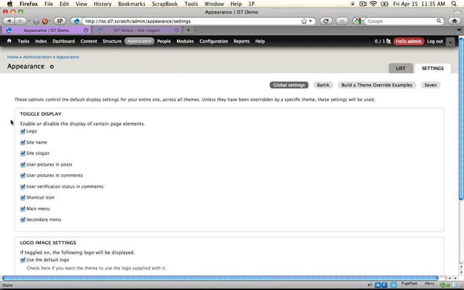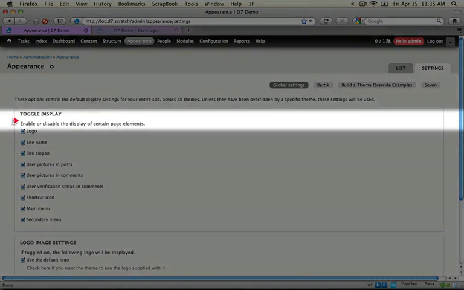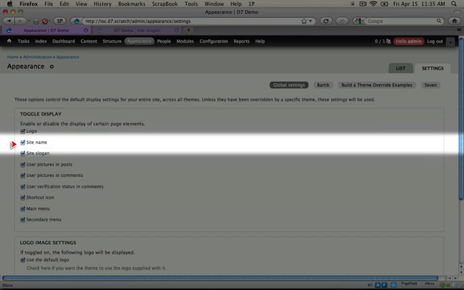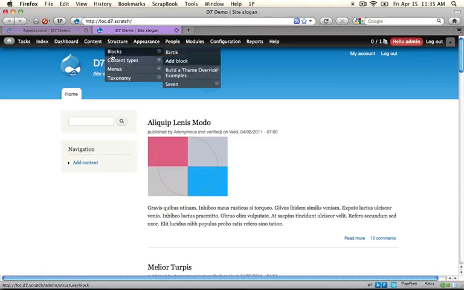Okay. Let's look at this top section here called Toggle Display. This is a set of checkboxes that allow us to turn specific elements of a page on and off. And a lot of them are straightforward, but a couple of them could do with a little bit of explanation. The logo is, of course, the logo for our site that appears in the upper left-hand corner of the page in most cases. The site name is the heading that appears to the right of that logo as we look at the Bartik theme. Let's go ahead and jump to that page so we can see it in action.